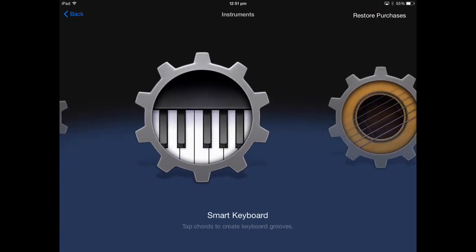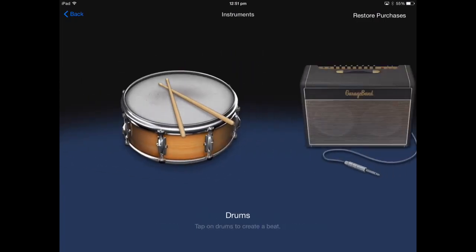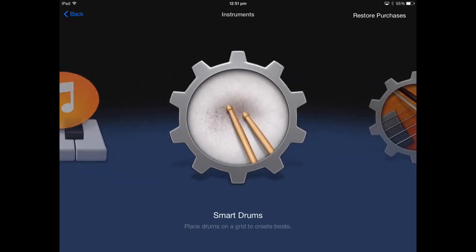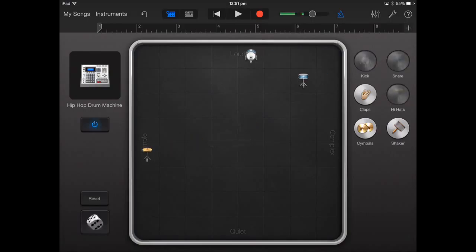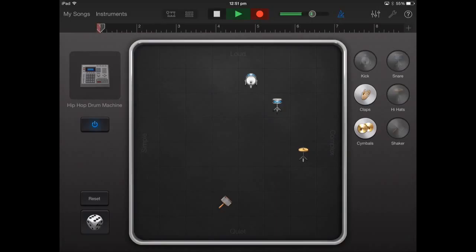So I'm going to use the Smart Drums function, and we're going to just roll the dice within the Smart Drums and have a random beat selected for us. So let's roll the dice. And once we're happy with our loop that we want to record, we'll press record. And what we can do is we can change this beat halfway through the recording if we want. So we'll roll the dice again.